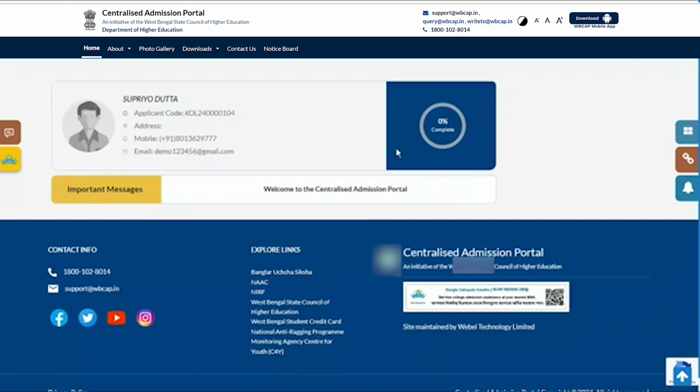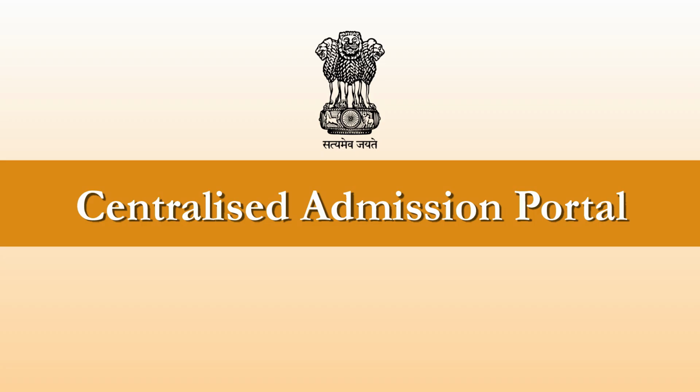Now, as you log into the system, you have to create your profile. See, in this slide, a 0% complete button is being shown. So, you have not yet filled up any profile of yours. So, before creating your profile, you have completed your registration process successfully and you have logged in into the system.